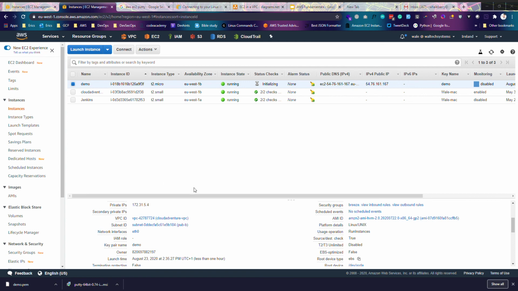Under SSH, in Auth, we need to load our key. Private key file for authentication, browse, go to the location where your key is. Mine is in the download folder. This is it. So I've saved it and go back to session. Click on the hostname. I think that's that. We need to set up a username.